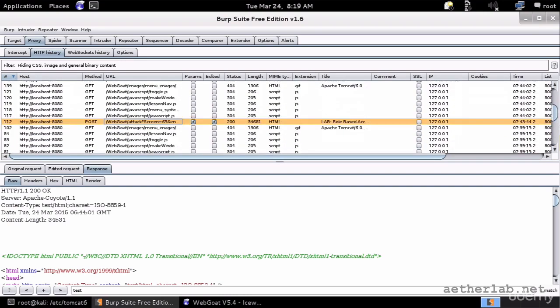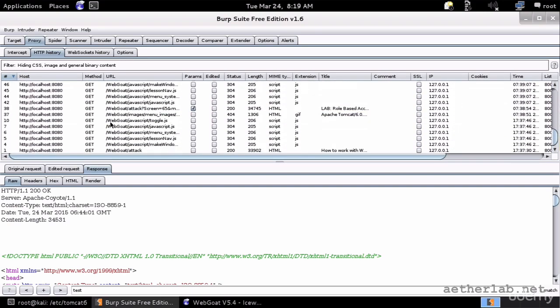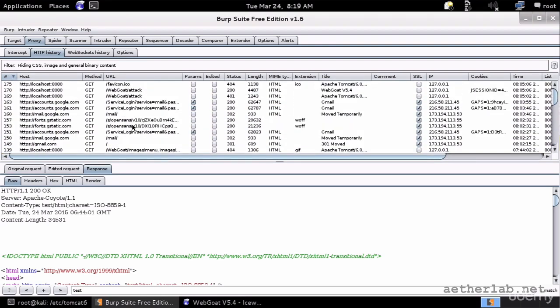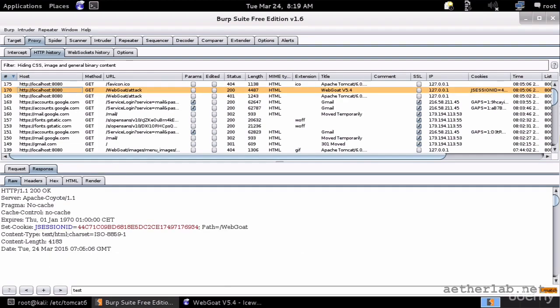As you can see, I already have some traffic through my Burp, and in this HTTP history, you see more or less everything that goes through your Burp. In the list, you see the host, URL, and some interesting data like status, length, stuff like that. But more importantly, if you go to the bottom, this is the second part of the screen.